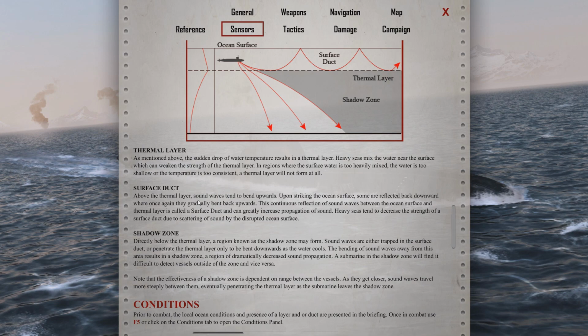Okay, so when the seas are calm, the surface duct is going to be strong, and so our passive sonar will be able to pick up things that much easier.